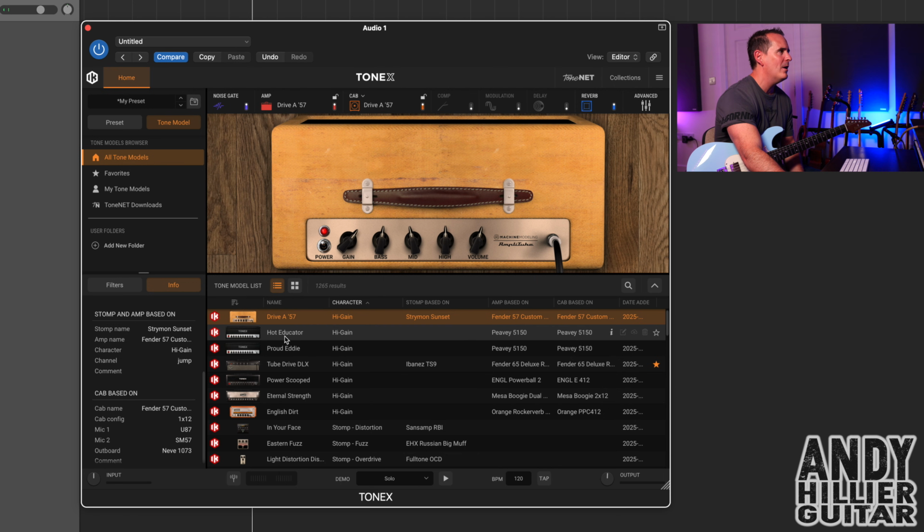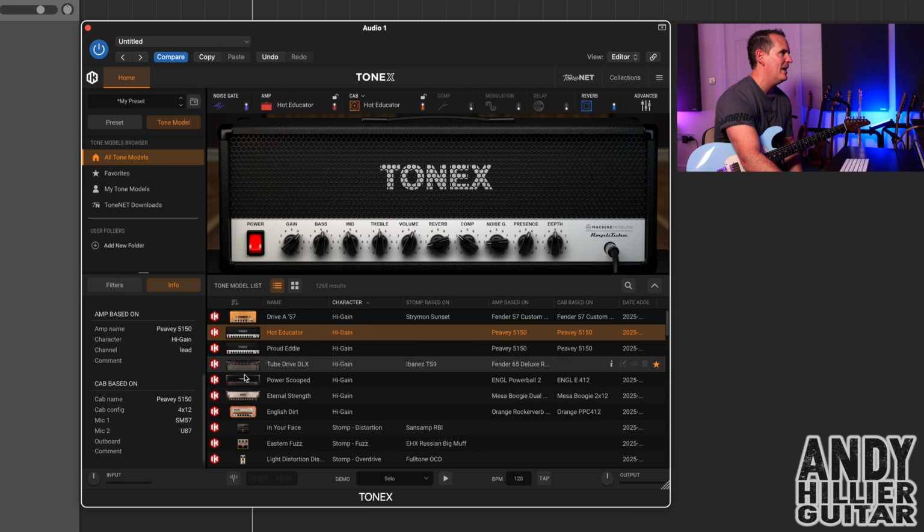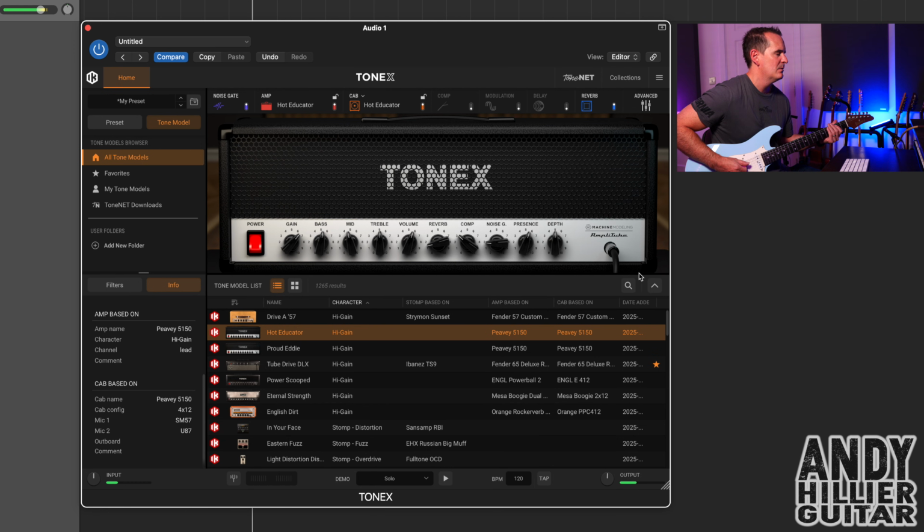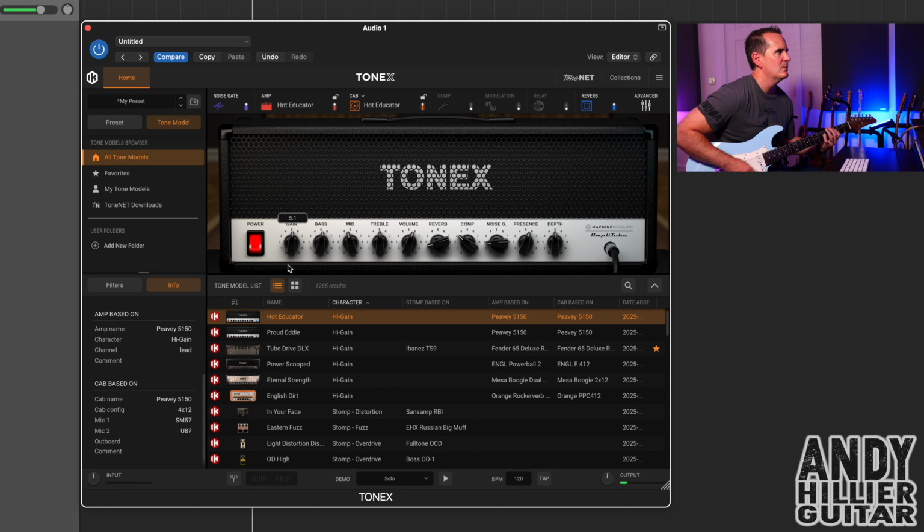Next one, Hot Educator. So this is like the Van Halen type thing, isn't it? PV5150. Turn the gain down a bit. Let's go to 5.